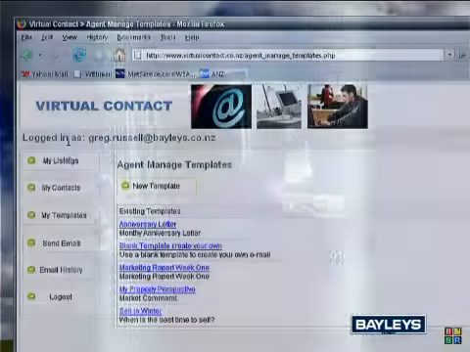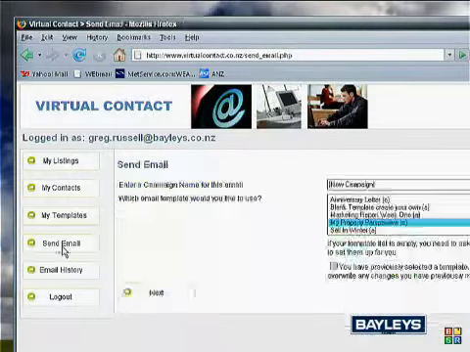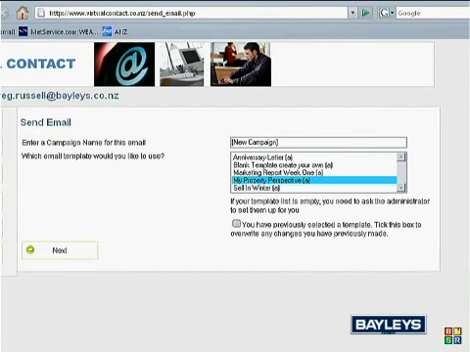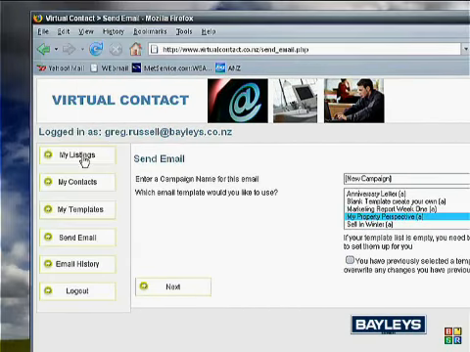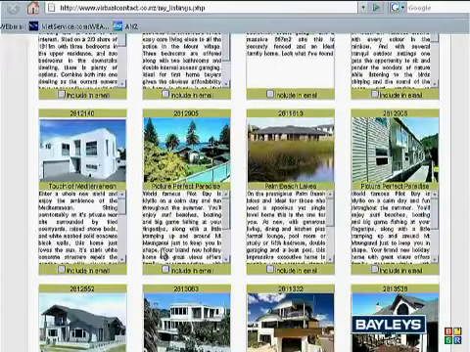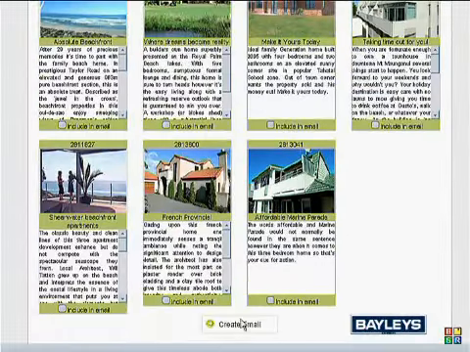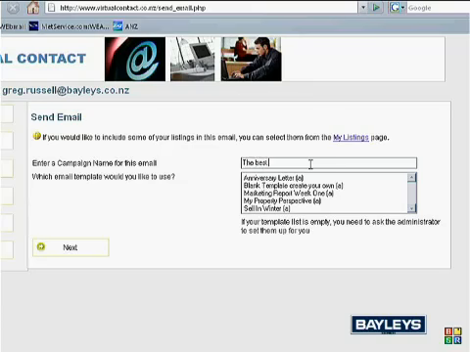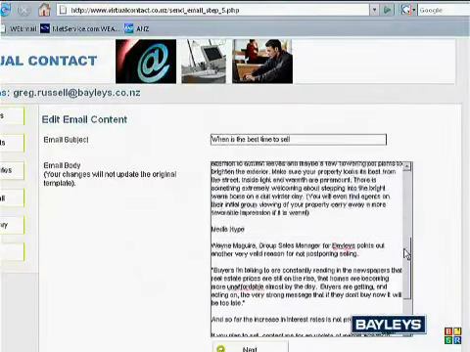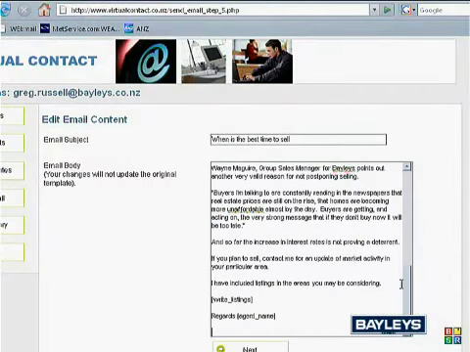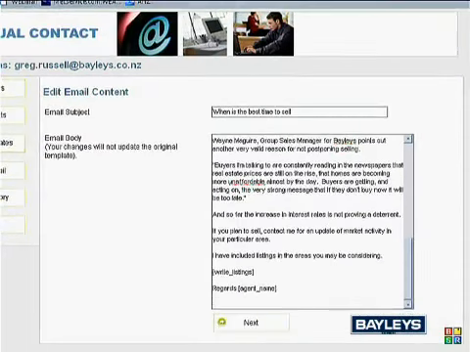The next menu option is Send Email. Send Email is the screen that you go to send an email. If you want specific listings included in your email, you should go through My Listings and then select Create Email. It will take you to the same screen. Type in a name for your campaign so that you can refer back to it later if you need to. Select a template from the list. It can be one that has already been created for you, a blank one, or a template that you have created for yourself from My Templates.